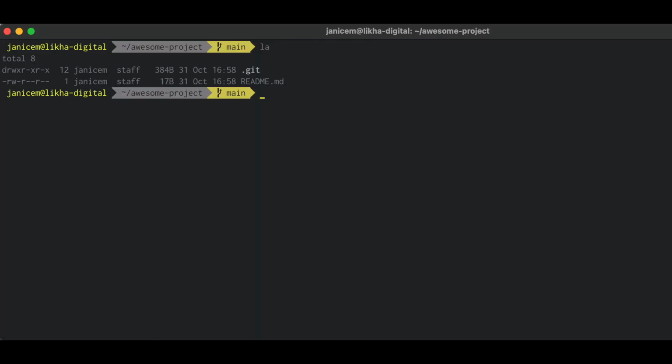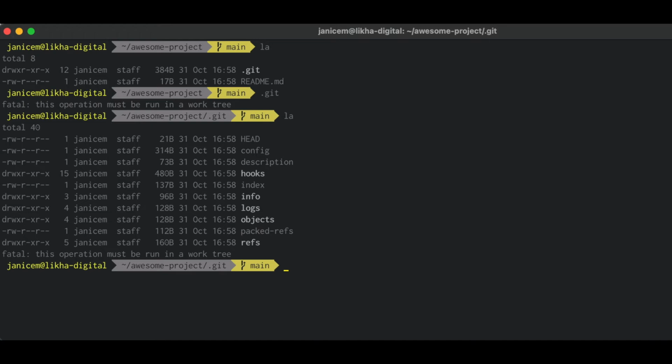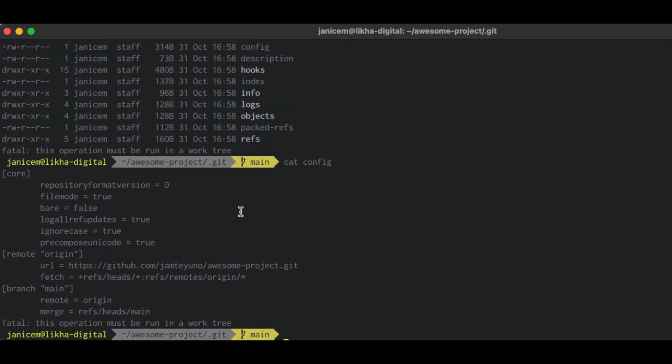Let's look at the .git subdirectory, which contains all of the necessary Git metadata for this repo. If we view the config file, you'll see the configuration of this Git repo, like the branch name and the remote origin URL, which we used earlier along with the clone command.